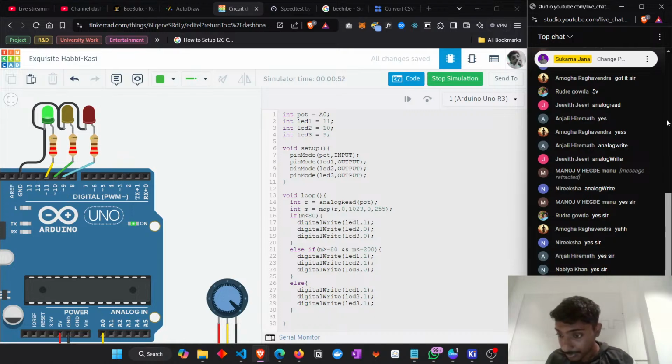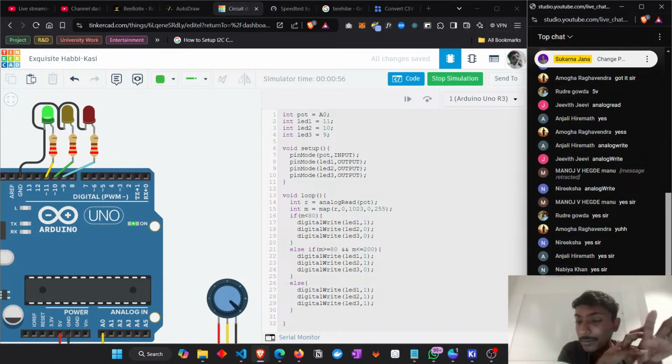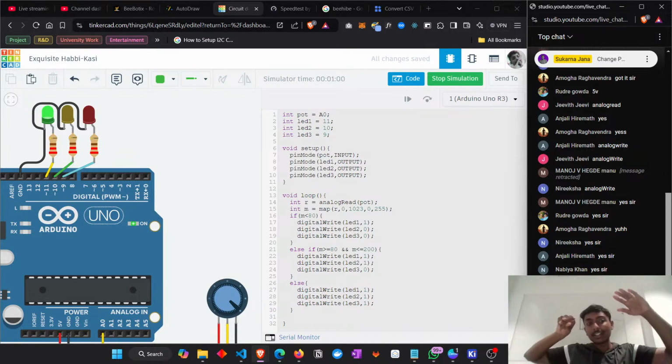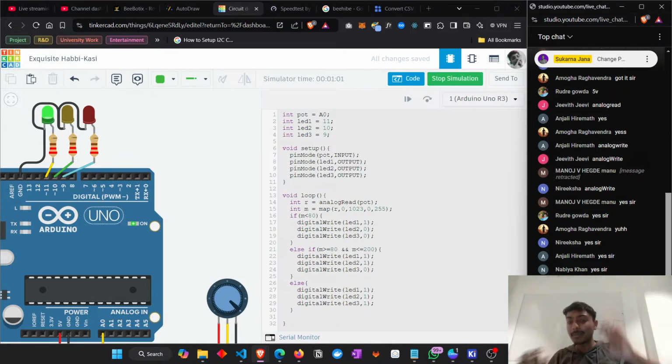Okay, sir, in this code you have used digital write instead of analog write. Why? Because see, here I am not trying to change the value of the LED. I am just trying to turn it on and off based on the potentiometer, like how much I am rotating the potentiometer, whatever the range is coming. Based on that I am turning it on and off.